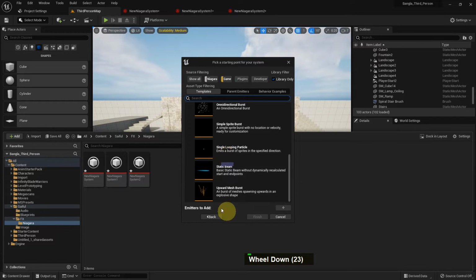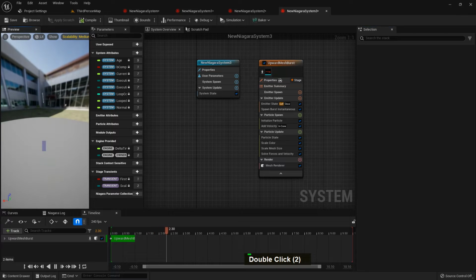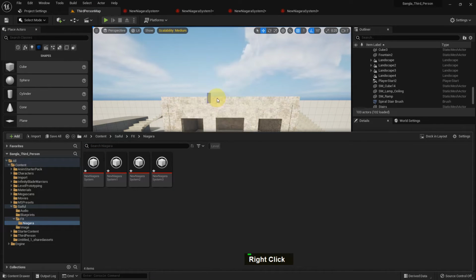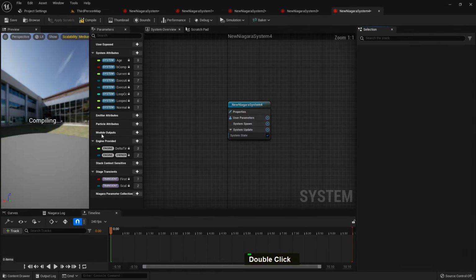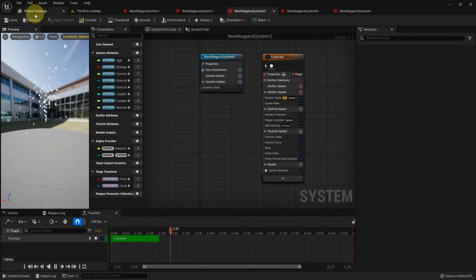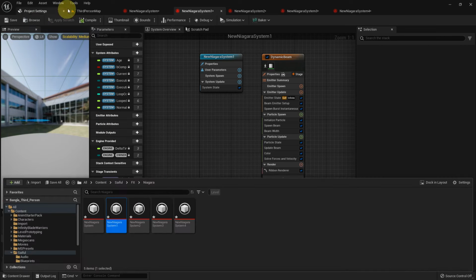There are other options also, like upward mesh burst. If we add it and open it, we can see a burst that just goes upward. We can also create an empty one, and if we open it, there is nothing inside, but all the other parameters and selections are the same as the other default Niagara particles we have.